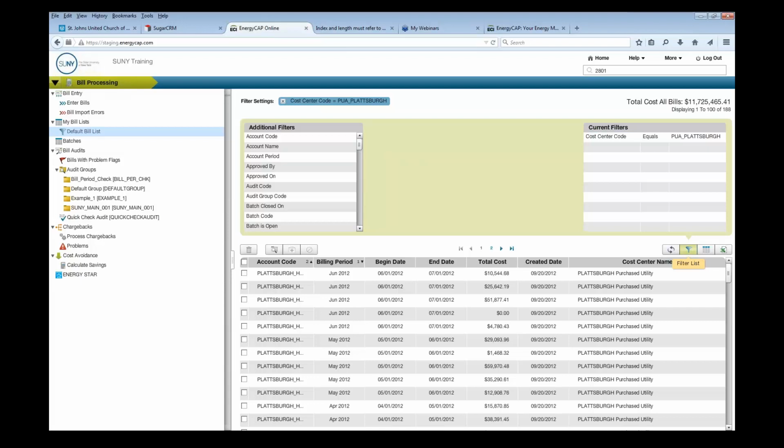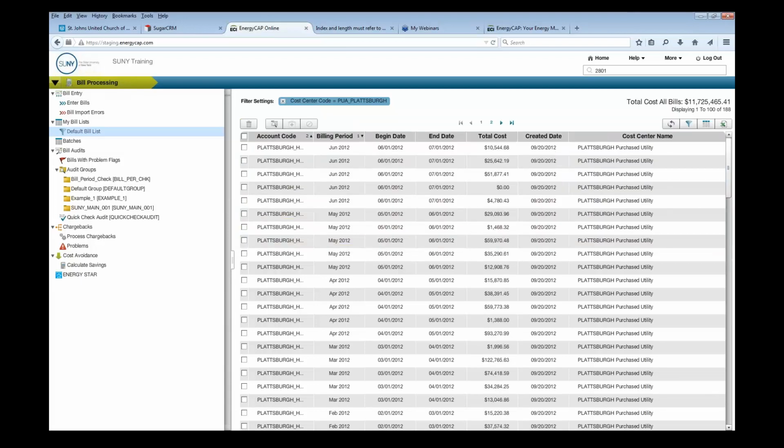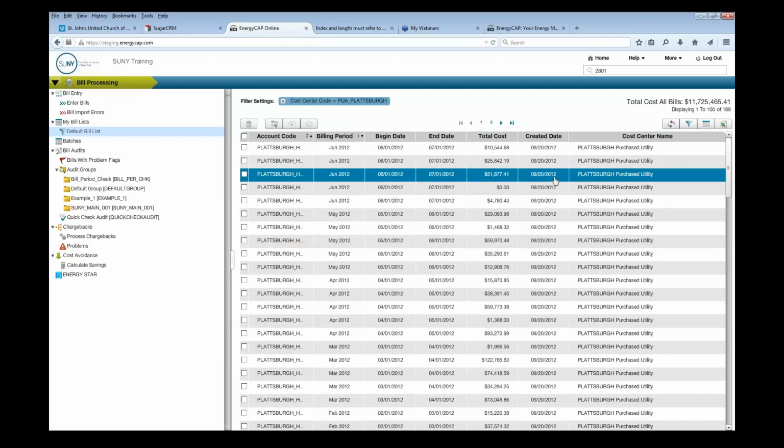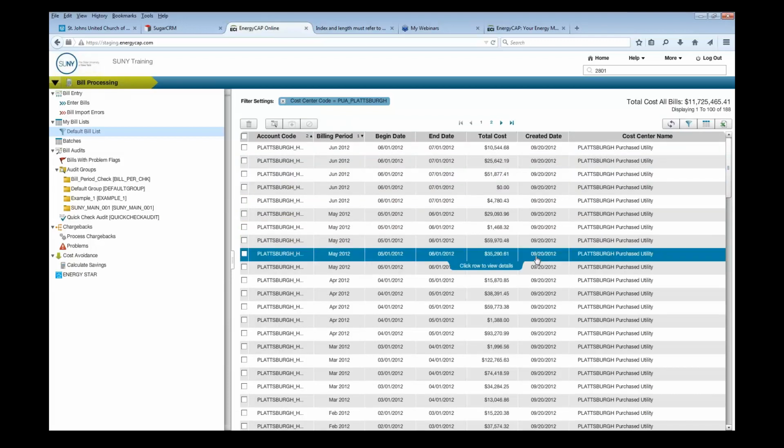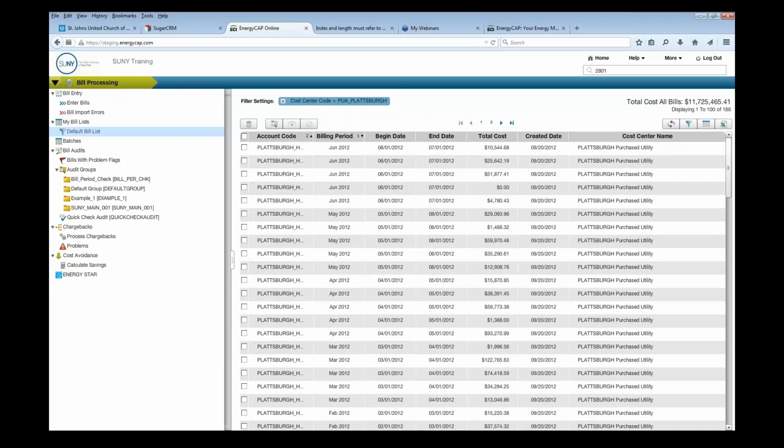Clicking on the filter list button here again will collapse what was up in the top and allow me to see more of the billing information down below. So I've got that information available to me.